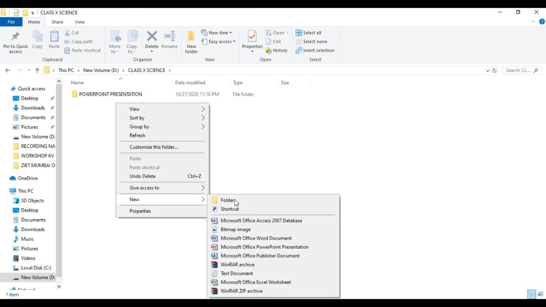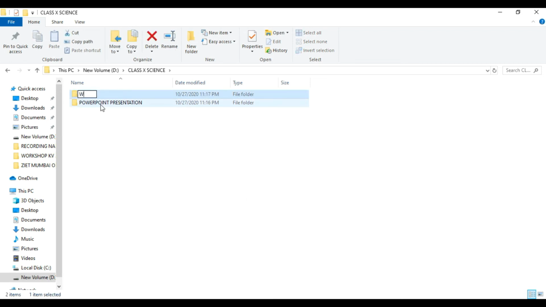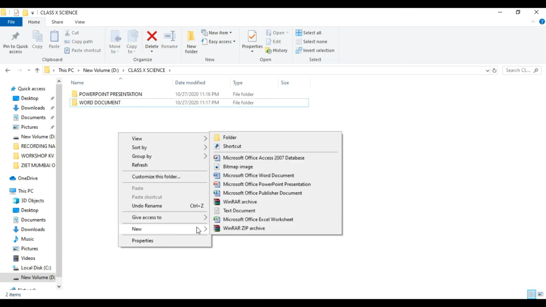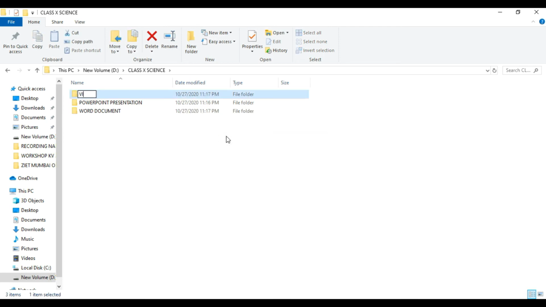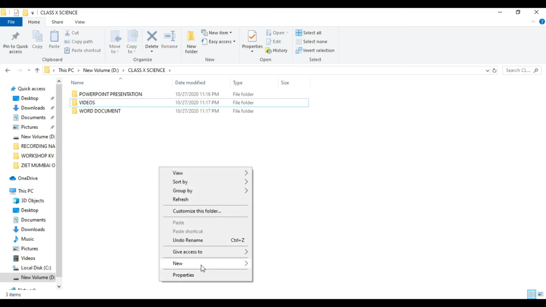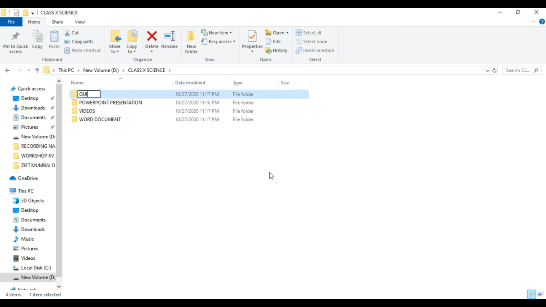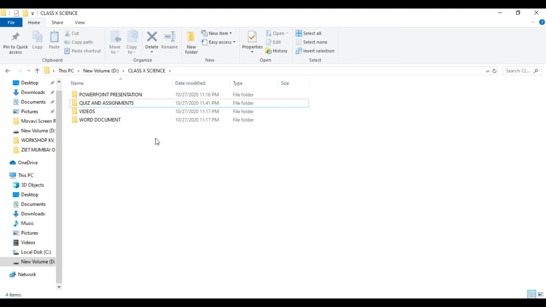Now I'll create another folder named Word Document, and I will save all the study material, all the notes related to the chapters of Class 10 Science in this Word Document folder. Then you can have separate folder for storing the videos of different chapters, another subfolder for quizzes and assignments. It's always better to have separate folders for different kinds of study materials.